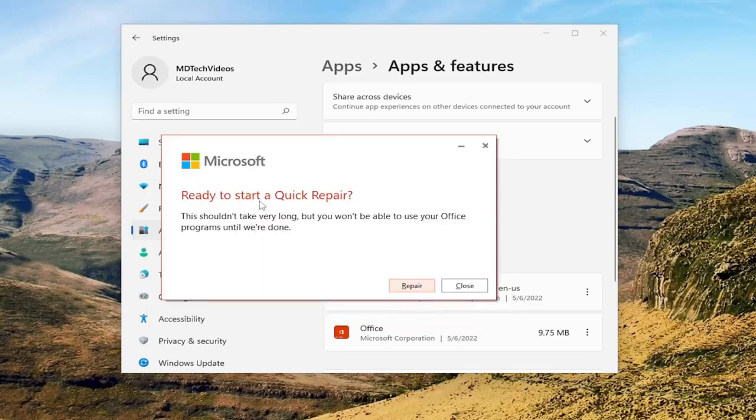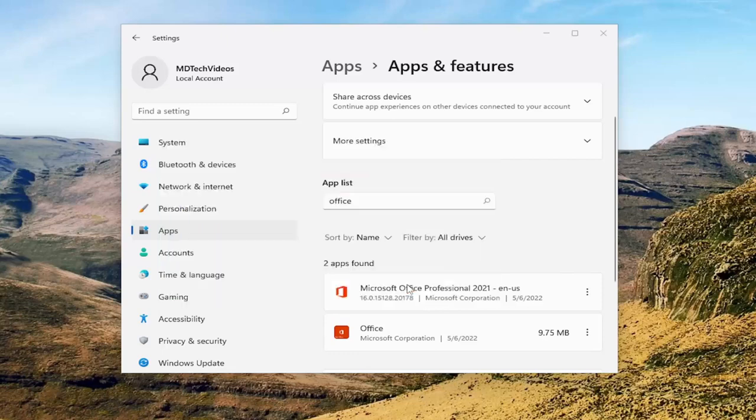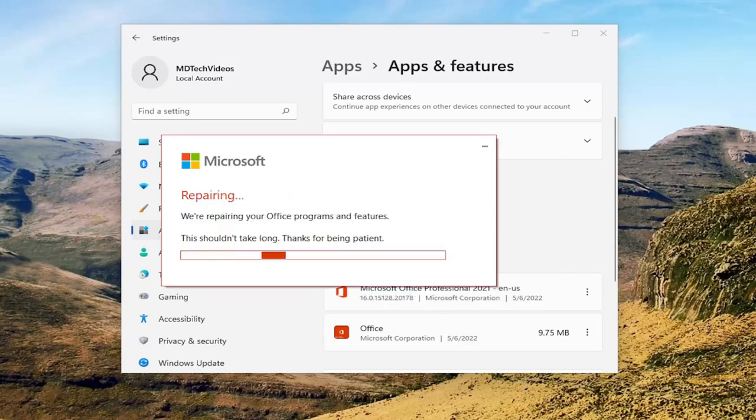It's going to say ready to start a quick repair. This shouldn't take very long, but you won't be able to use your Office programs until we're done. Left click on the repair button and give this some time to run, and please be patient.